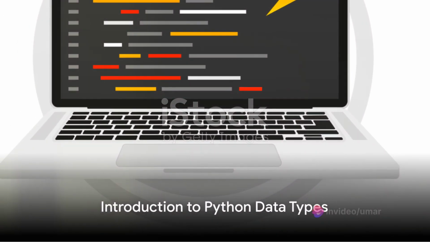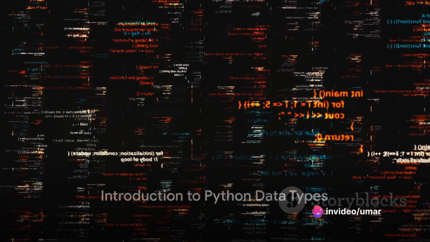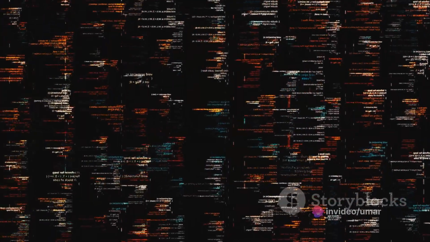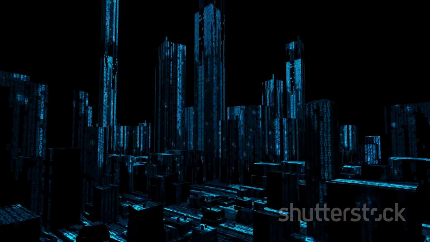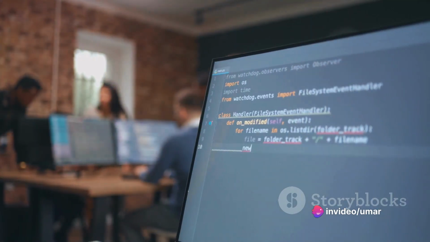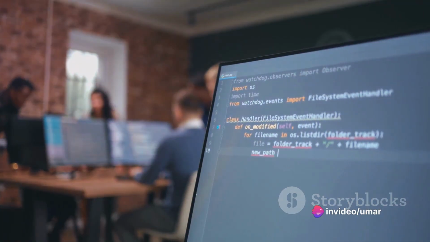Ever wondered how Python handles different types of data? In the vast realm of Python, understanding the various data types is akin to mastering the alphabet before writing a novel. It's the fundamental building block that allows you to construct complex programs with ease. Python recognizes a variety of data types, each with its own unique properties and uses.